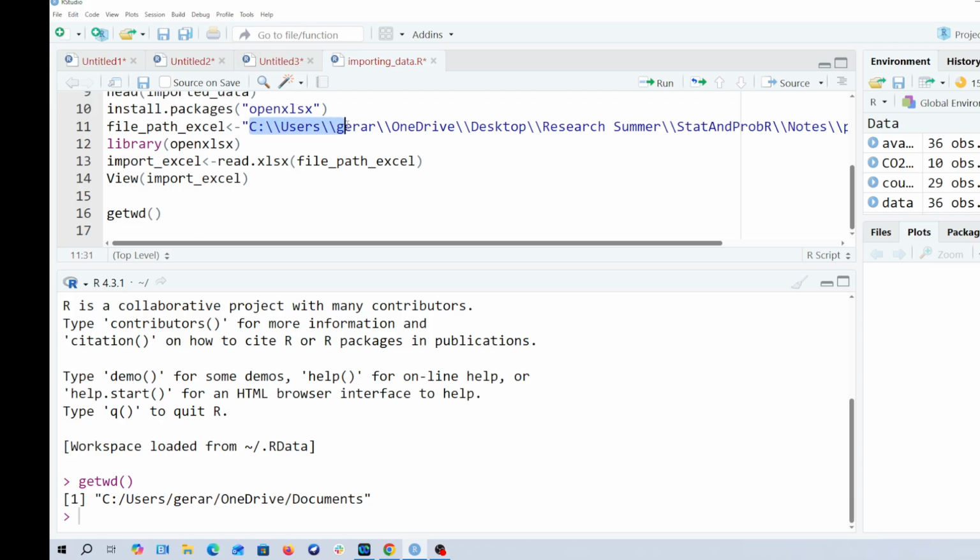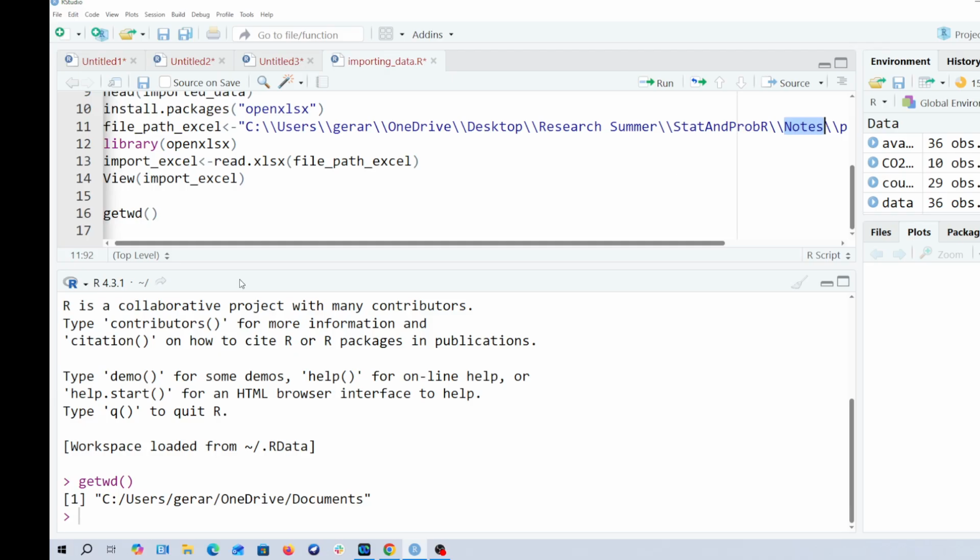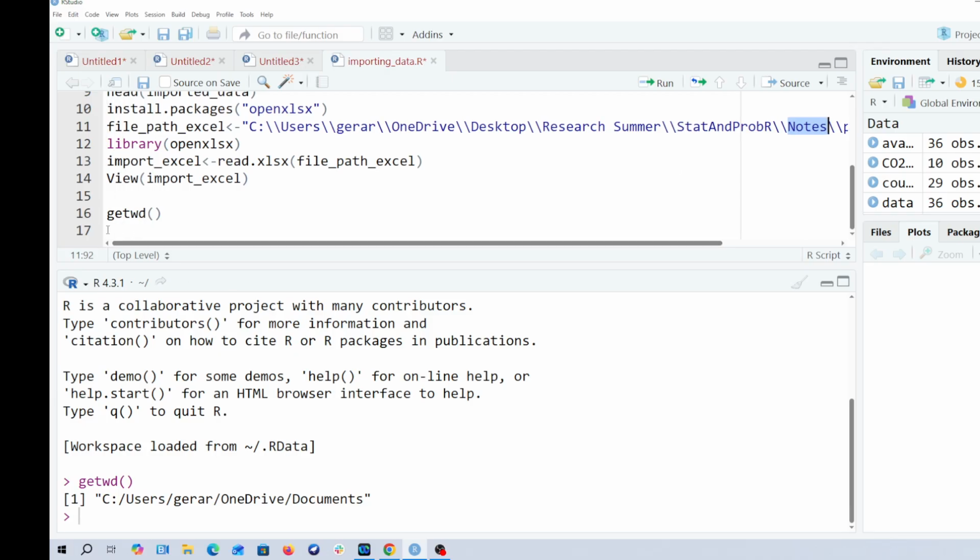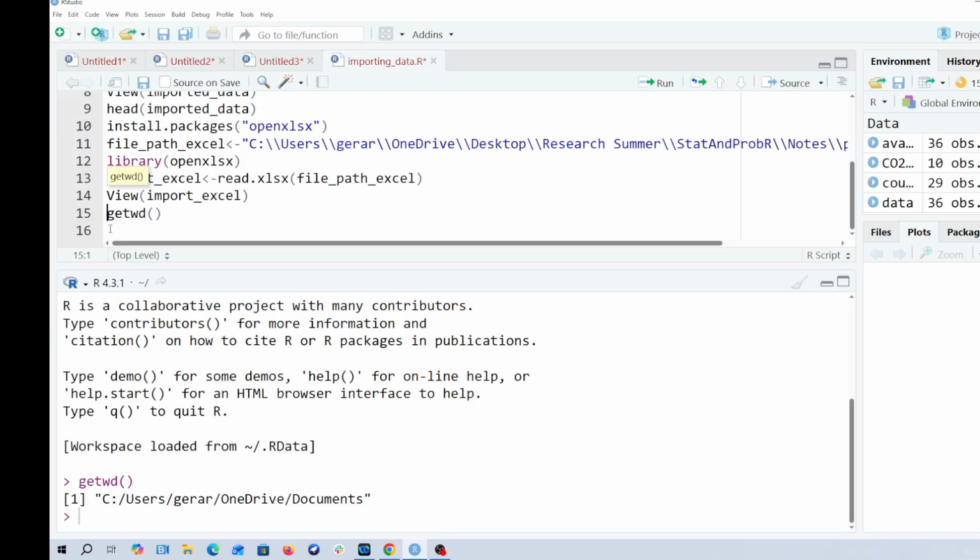If we can see from here, it says desktop, but the current working directory is documents, while the work directory I'm using is supposed to be on the desktop. We have reset summer, then start and prop, and then the notes in there. So that is what we are going to be looking at: how do we set the current working directory every time, rather than copying the whole location?